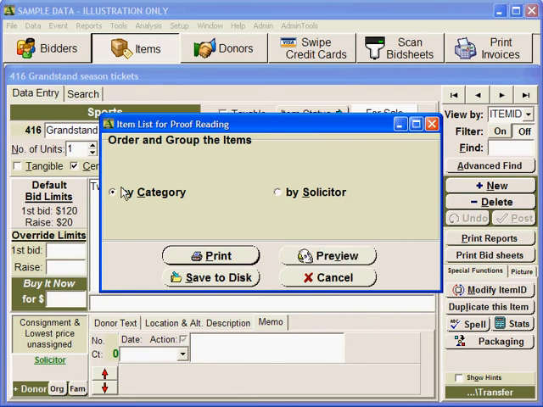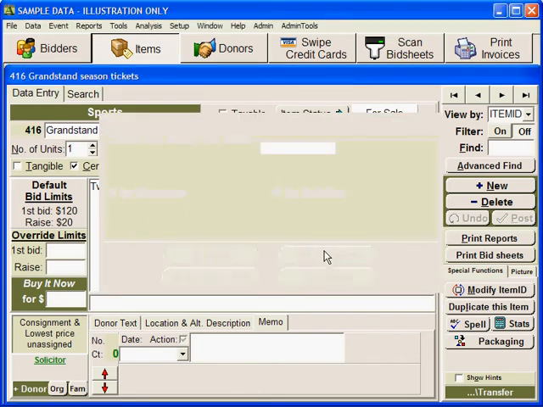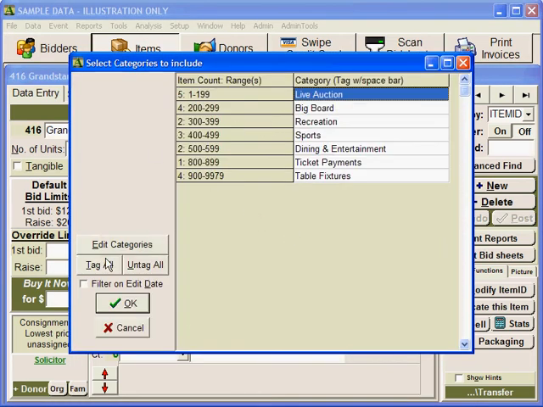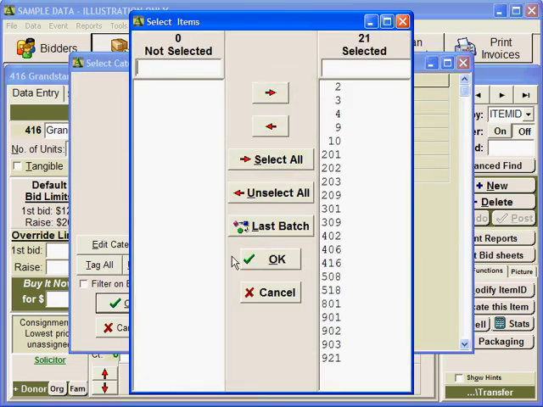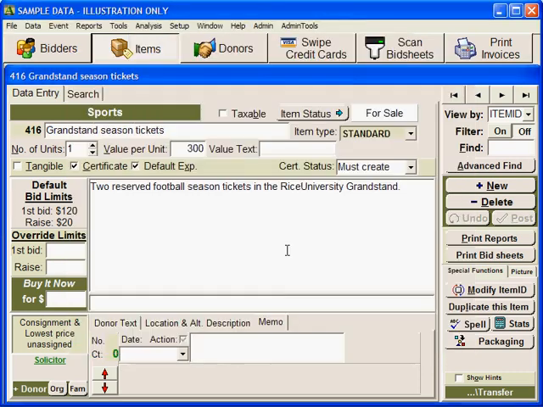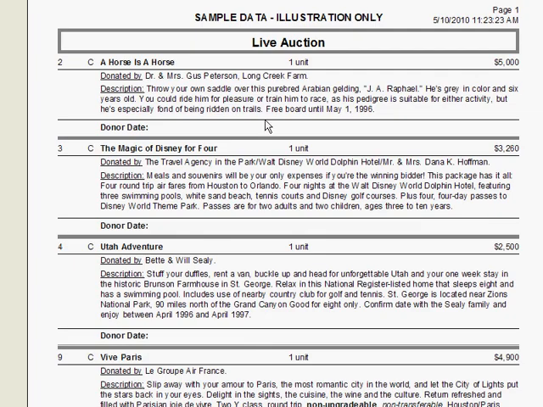We can do a preview. The default is that they're going to be grouped by category, so we'll do that. You can select the ones that you want to include, so we're going to do all the items, select all, so they should all be selected. Click OK. So it'll have all the information about each of the items.